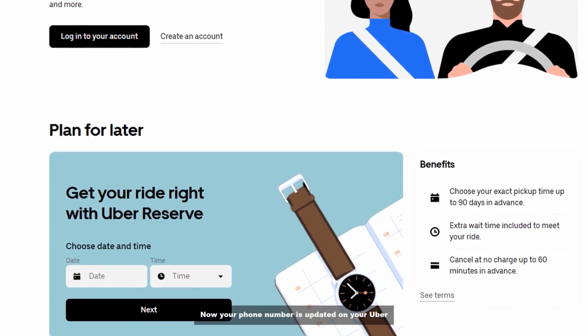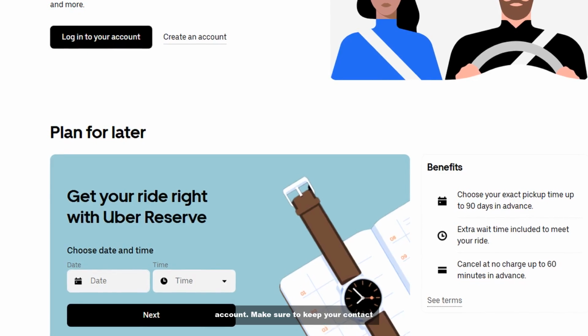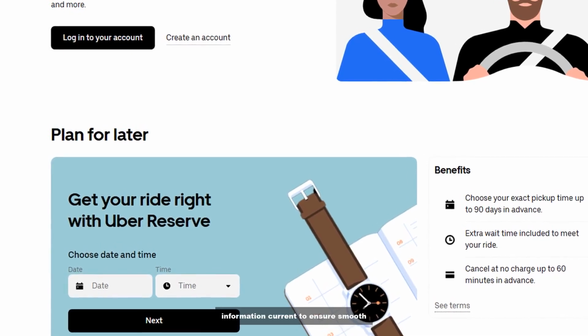Now your phone number is updated on your Uber account. Make sure to keep your contact information current to ensure smooth communication with the service.